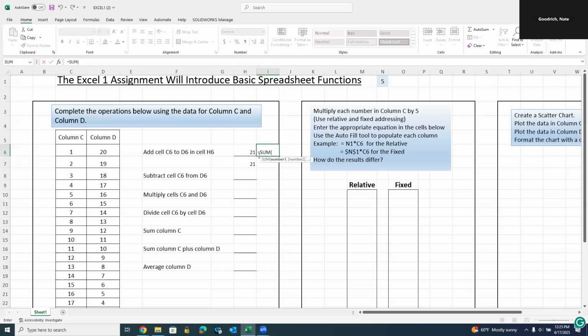Once I see the equal sign, the formula, and then a parenthesis and a flashing cursor, now I can left click. This tells me it's going to add together cell C6 through D6. Hit enter.